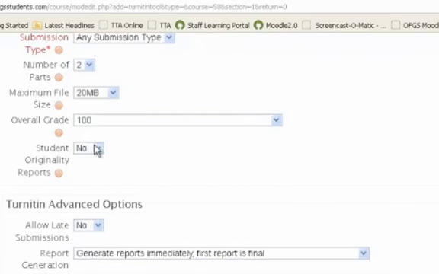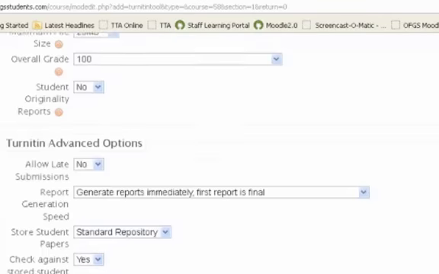Now, student originality, what that means is, do you want the students to be able to see the originality reports as they submit? Now, the default is no, because basically they should know if they've plagiarized or not. So most people would choose no at that option. By the way, these settings are explained from information from the Turnitin website.